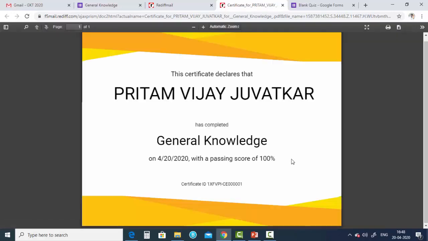So this is all about how you get a certificate for a specific test, like a GK test, on a Google Form. The certificate certifies that Pritham Vijay Zwatkar has completed the general knowledge test on 4/20/20 with a passing score of 100%. A certificate ID is there, and that completes our session.